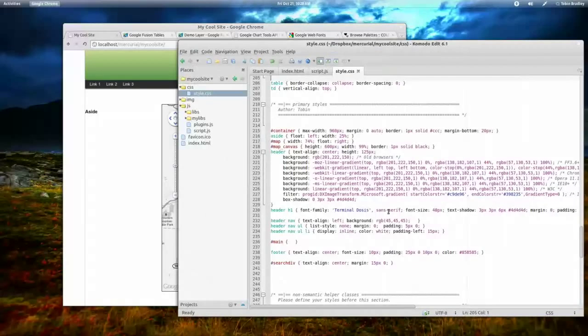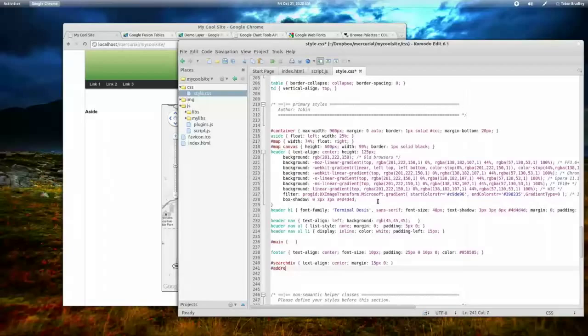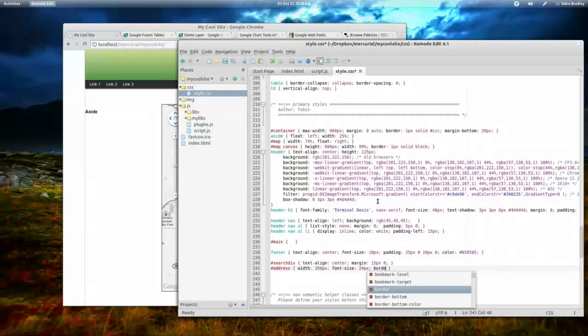Now let's make it yell at people. How are we gonna do that? We're gonna style it. What do we call that thing? Was it address? Address. And let's see, let's give it a width of monster, a big font size. Let's give it a border radius for funsies.